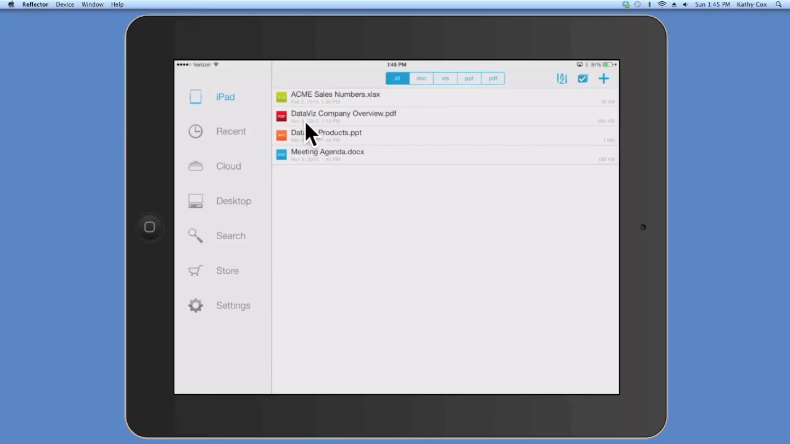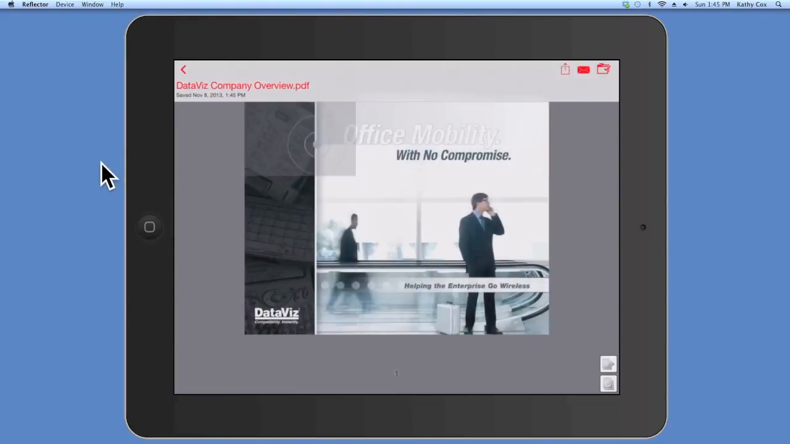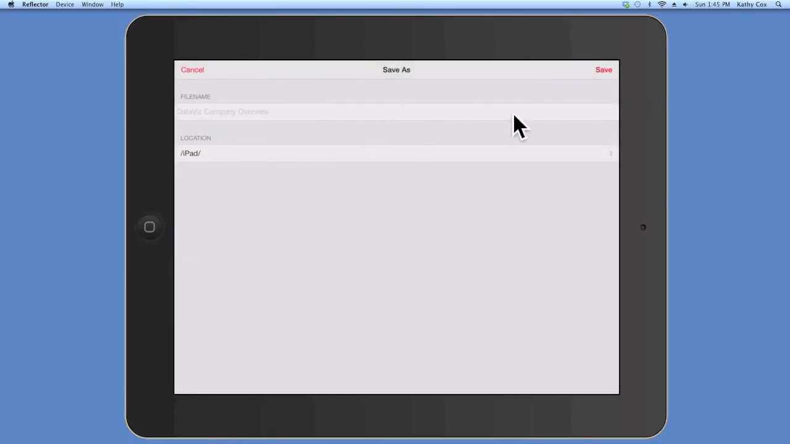And finally, we come to PDF documents. Here you have the same share and email options, but there is no editing. Tap on the Folders icon to save the PDF, specifying a file name and save location.